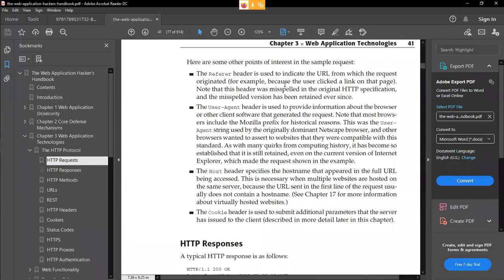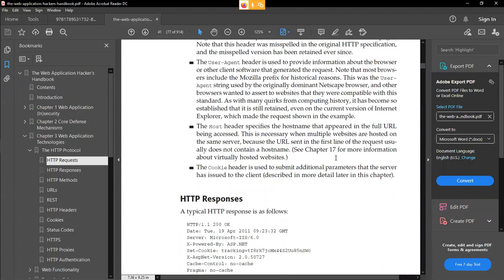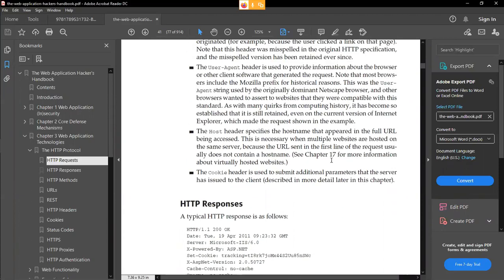The Referer header is used to indicate the URL from which the request originated, for example, because the user clicked a link on that page. The User-Agent header is used to provide information about the browser and other client software that generated the request. The Host header specifies the host name that appears in the full URL being accessed. The Cookie header is used to submit additional parameters that the server has issued. So you can see these are the normal things that come in the client request.